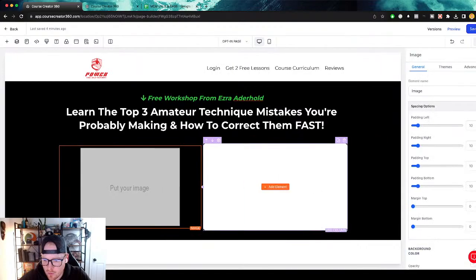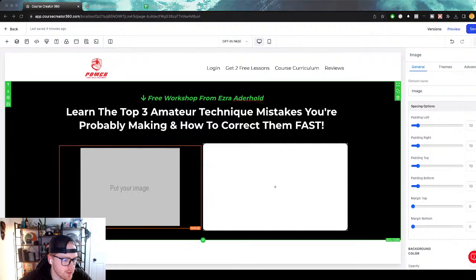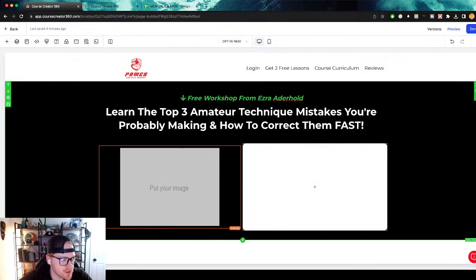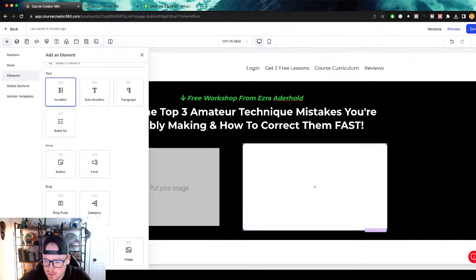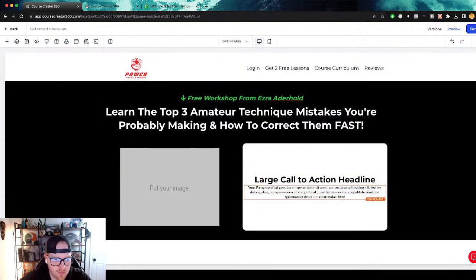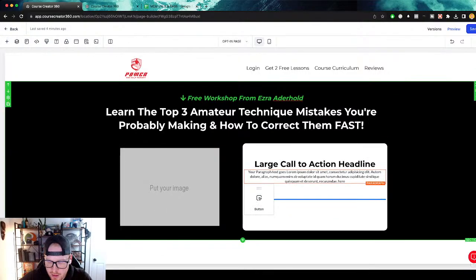Cool, so what we're going to do here is make a mock-up. Not sure if I have one on this other screen. No, we don't. So we're gonna make a mock-up. And then on this side, we're gonna have some text with kind of what's gonna be in the webinar. So let's do headline, let's do paragraph, let's do button.